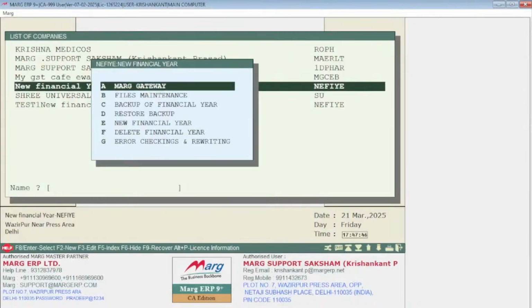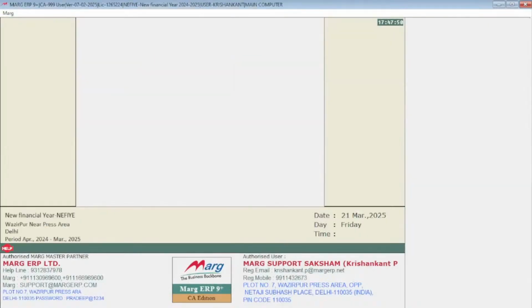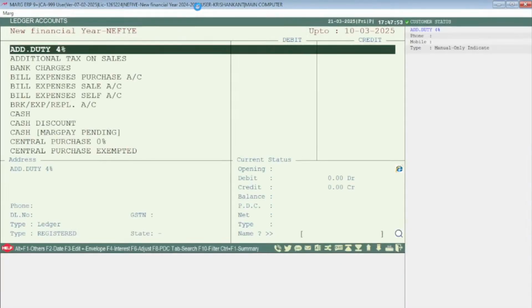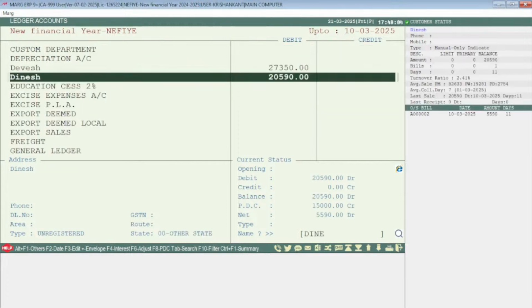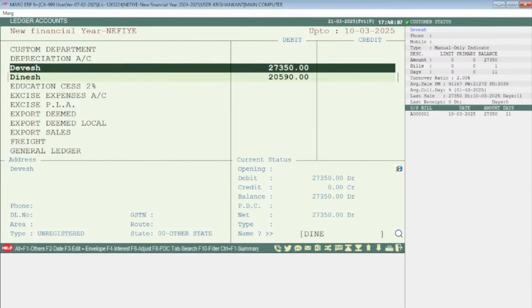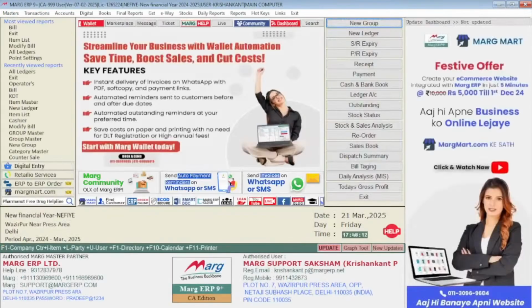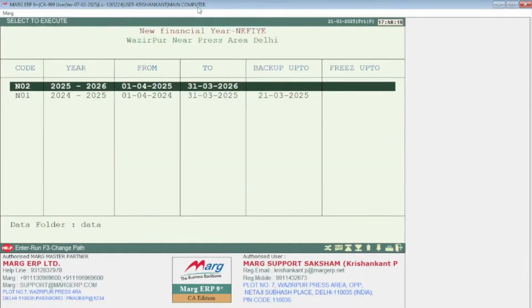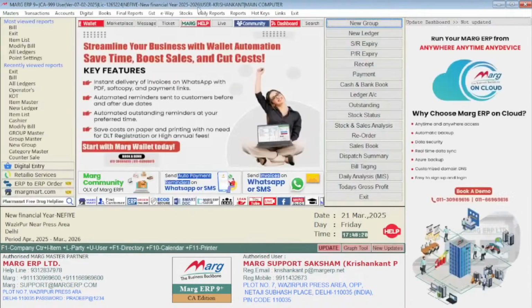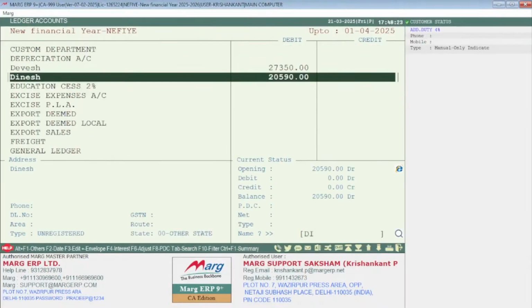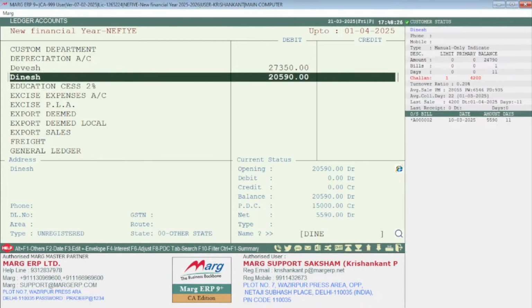I'll press Alt X. I'll go to my old financial year, and I'll press Alt L. I have a few ledgers with me, just to show you that the balance has been transferred. Dinesh and Devesh, these two are my parties for whom I have a balance, and you can see that in the next financial year it is showing. So enter, I'm entering the new financial year. Alt L. See, the balance has been transferred to the next financial year.